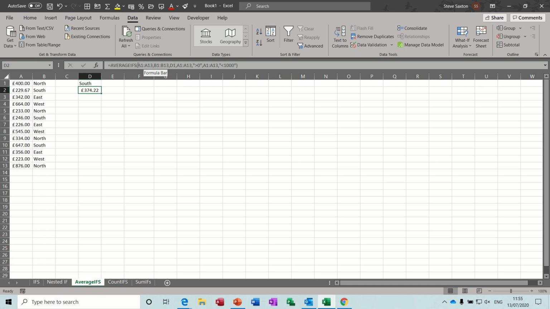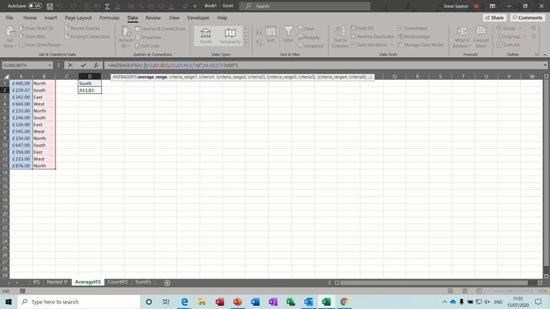So now this is slightly different. So you've got an average range, which in this case is the figures in column A, average range, and then your criteria range in this case is the north, south, east, west range. And then you are getting it to look at cell D1, which is this cell where the south is at the moment, and then the criteria is greater than 0 and the criteria is also less than 1,000.